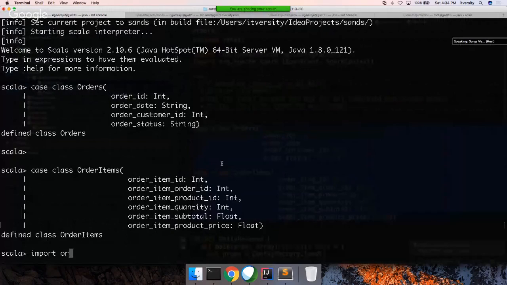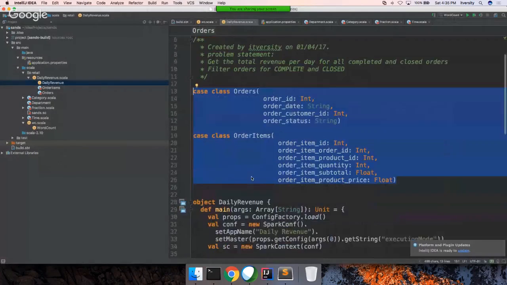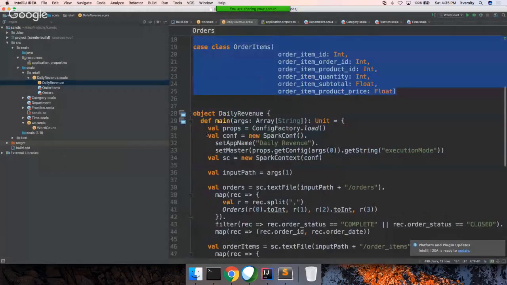Okay, import org.apache.spark underscore, and then I'm creating the conf object.